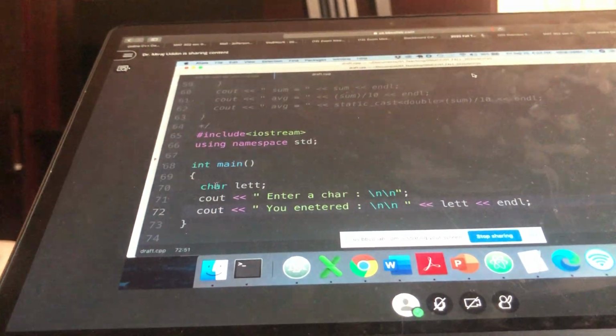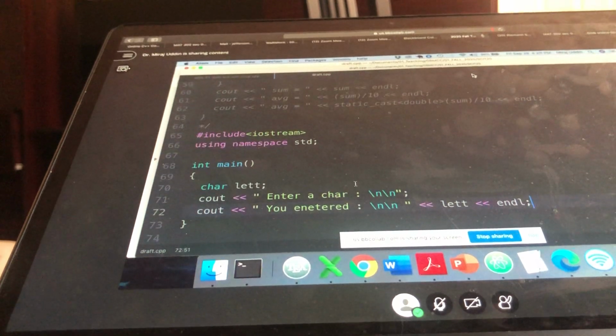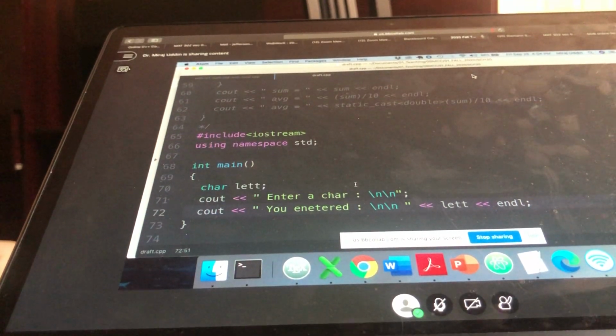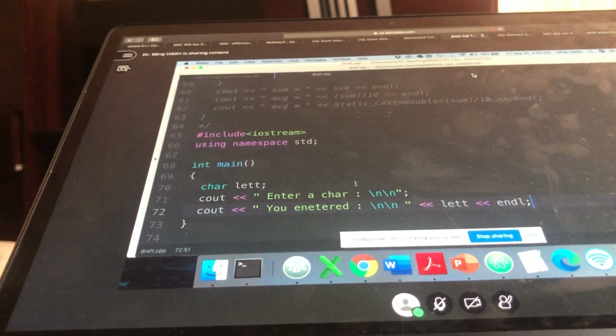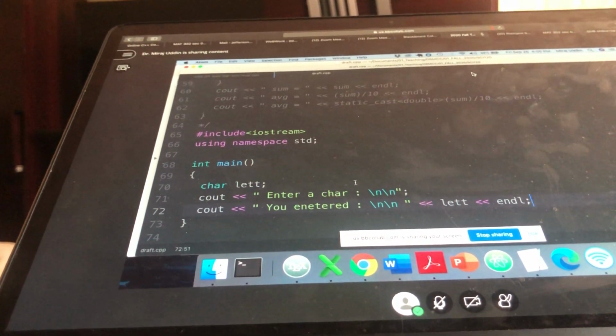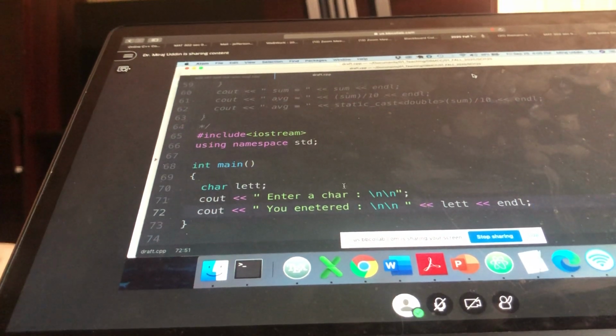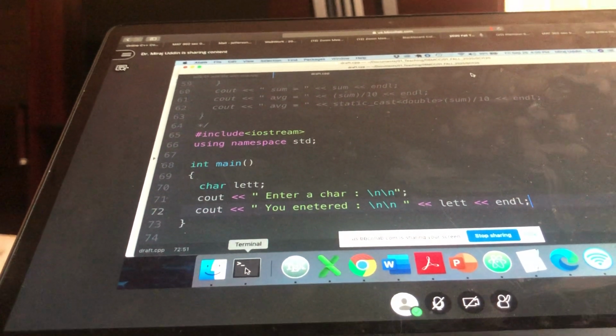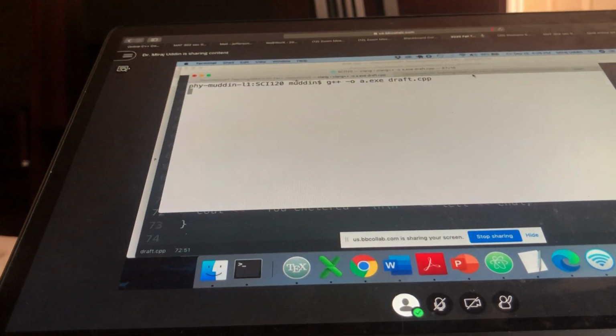Now, when you define a character, it is a single character, and a single character is coded with single quotes. That clearly makes a difference from a string literal in C++ programming. This is something you're going to check.